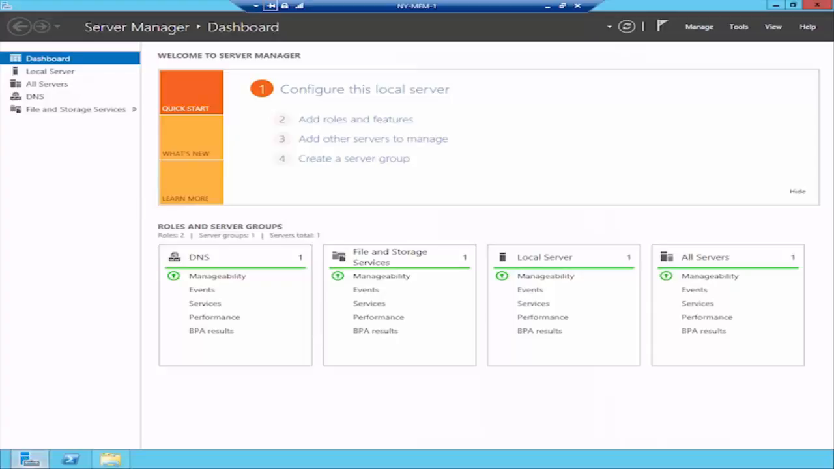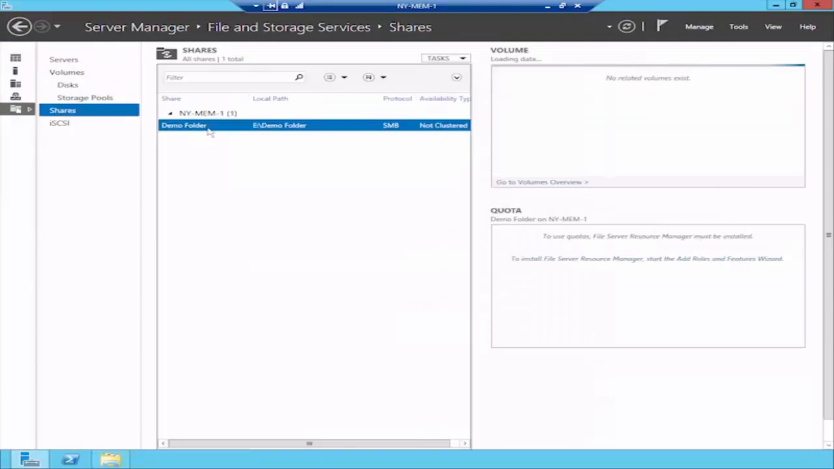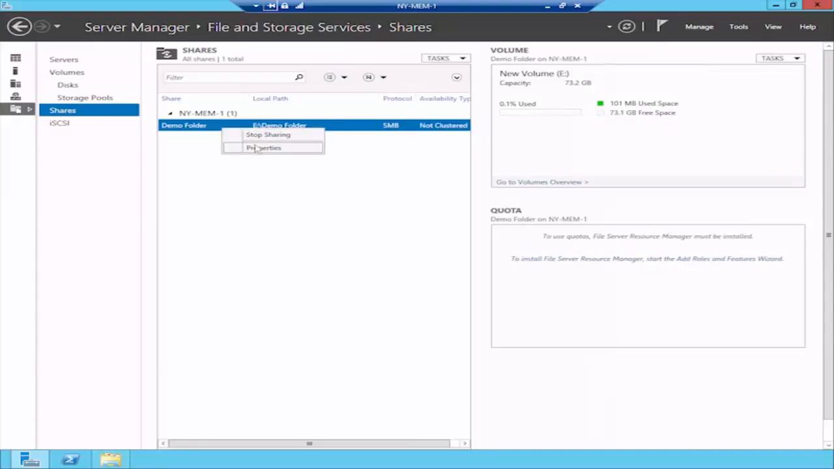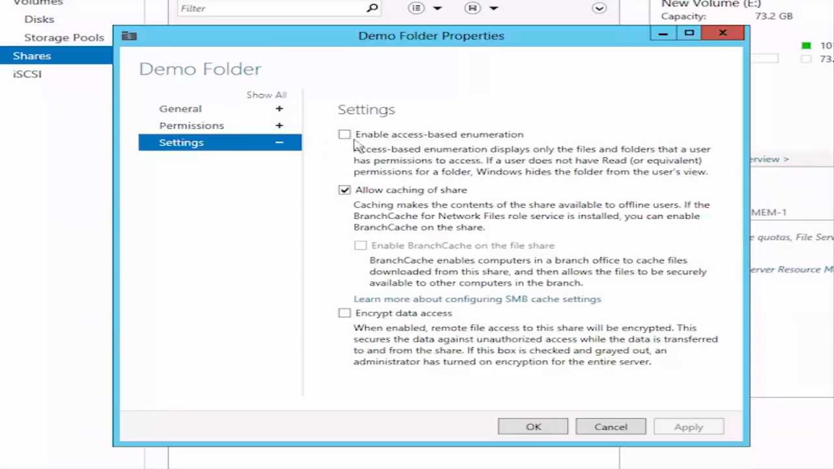Well, that's what we're doing now, is we're making it so that they won't even see stuff if they aren't supposed to be touching it. So if I come over here to File and Storage Services, and then I click on Shares, you'll see that I have my demo folder share. If I right-click and go to the properties of that share and go to the settings, there is a checkbox here for enabling access-based enumeration. And it explains it. Access-based enumeration displays only the files and folders that a user has permission to access. If a user does not have read or the equivalent permission to a file or folder, Windows will hide that file or folder from the user's view.